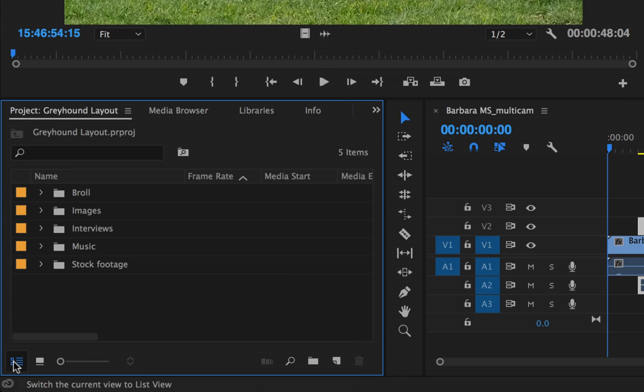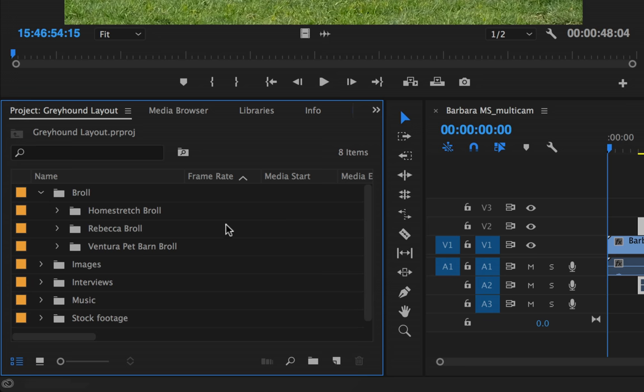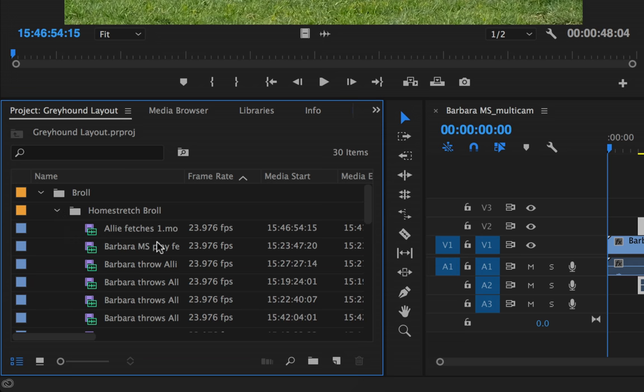the list view icon. I've organized my bins by shot type, so for instance I have interviews, images, b-roll, music, etc. If I open up my b-roll bin, I've broken it down even further. For instance, I can open up the home stretch b-roll.